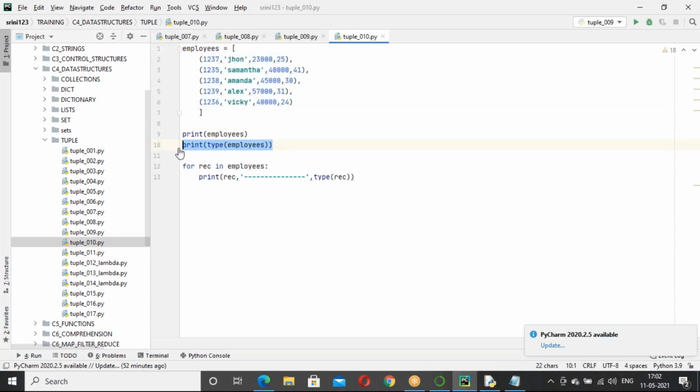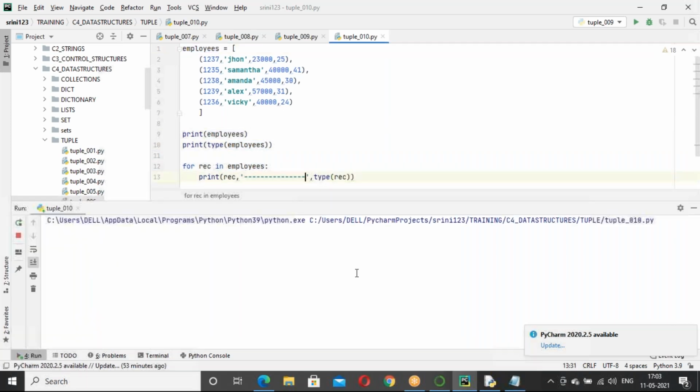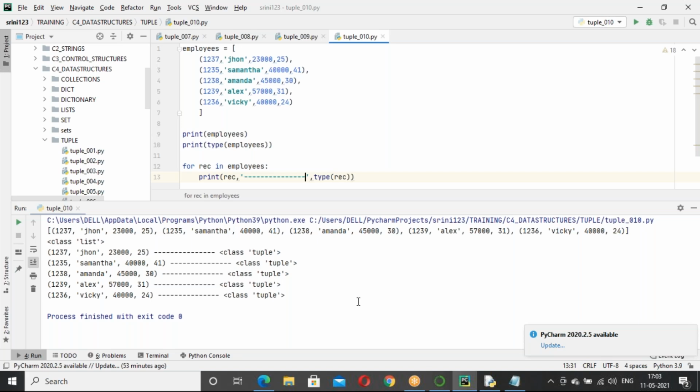What type of object is it? Employees is a list that is iterable, that is a list of tuples, so that iterating one by one, I am able to access each record. Those are tuples. Very simple to understand, right? I hope all of you are clear about this.